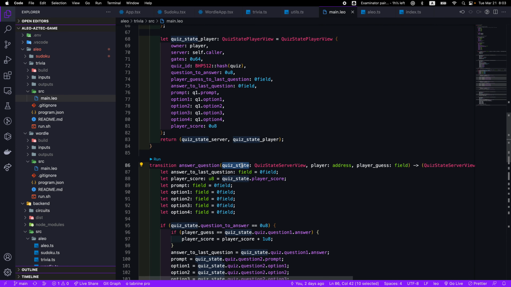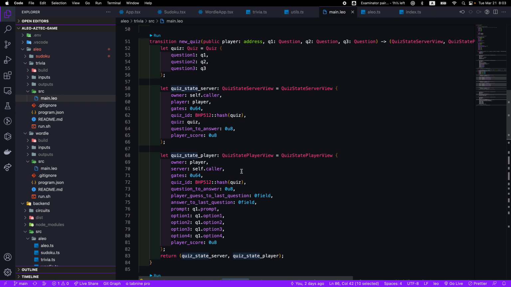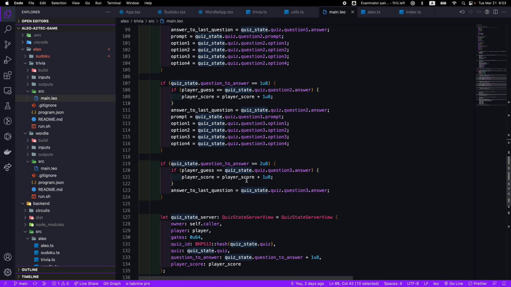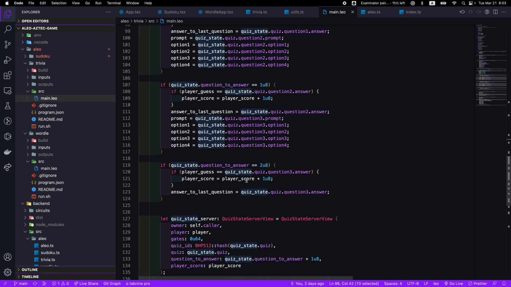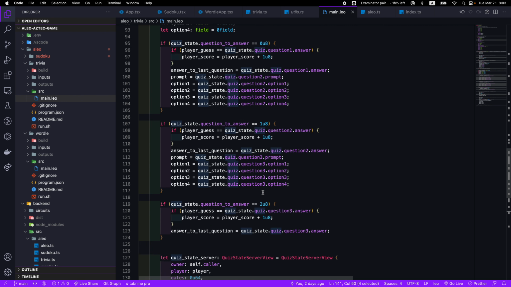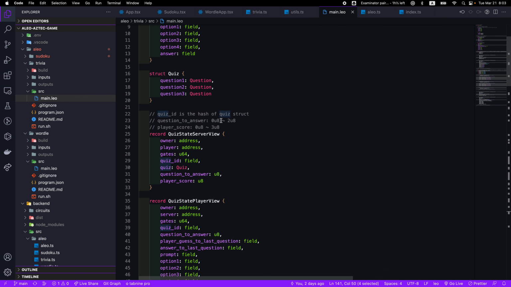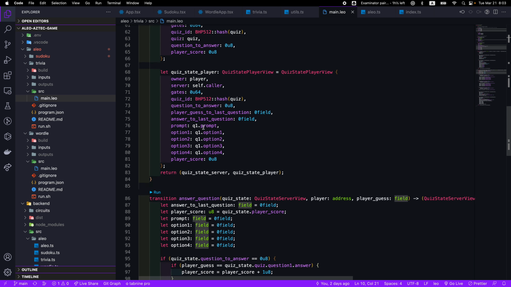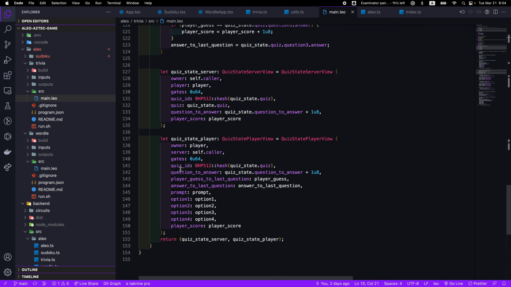Okay, actually no. It's a hash of the quiz, and a quiz just contains the questions and each question is like this, so it won't change throughout the game. So the client can use this to verify that the server doesn't do anything sketchy by changing the question or changing the answer or whatnot.